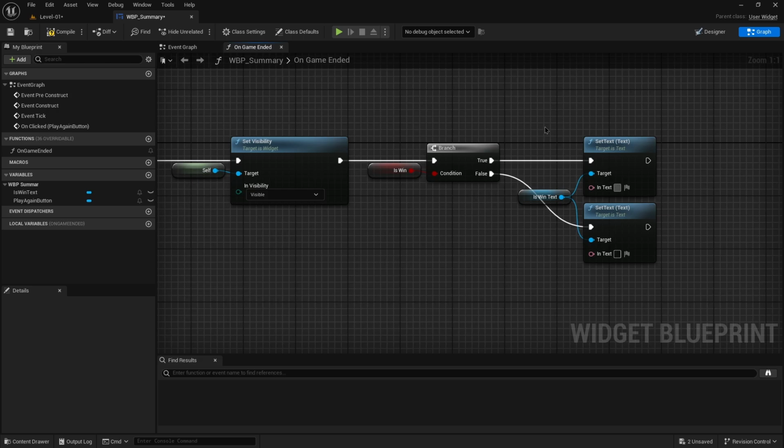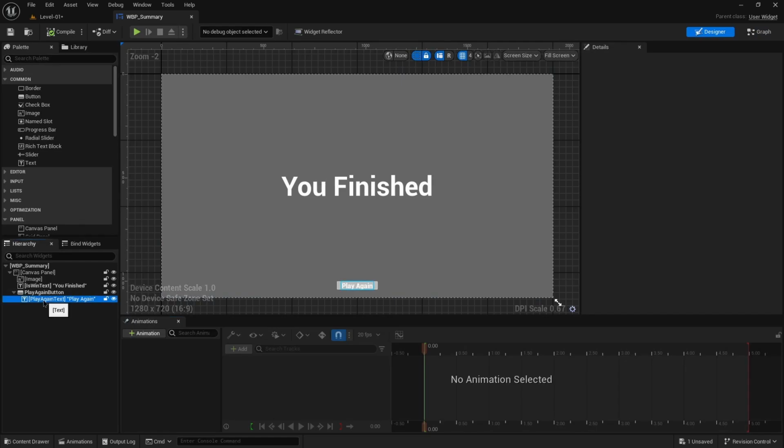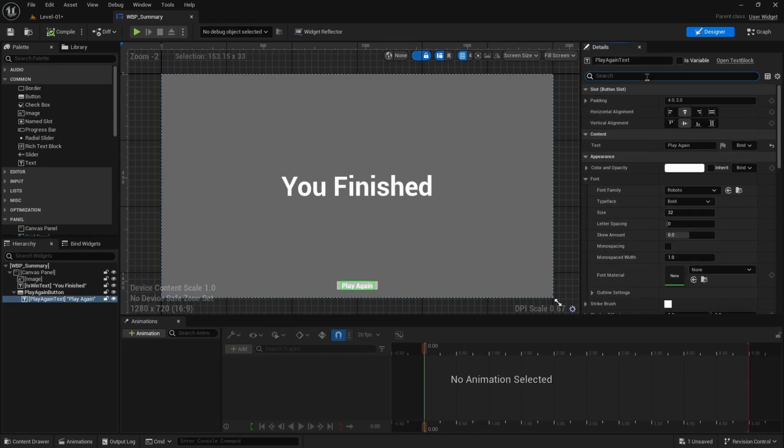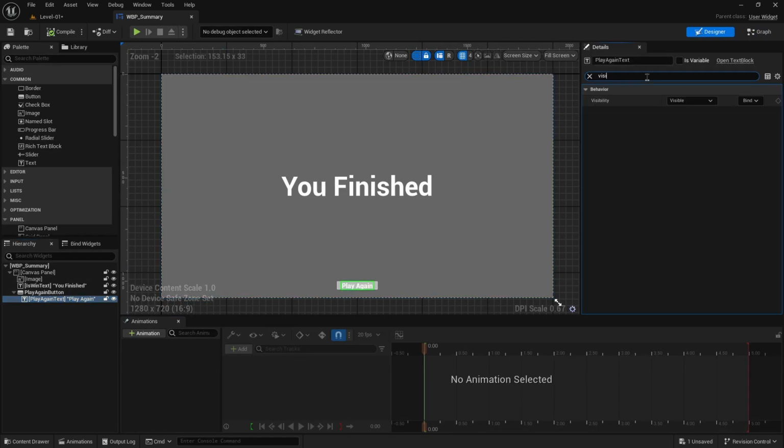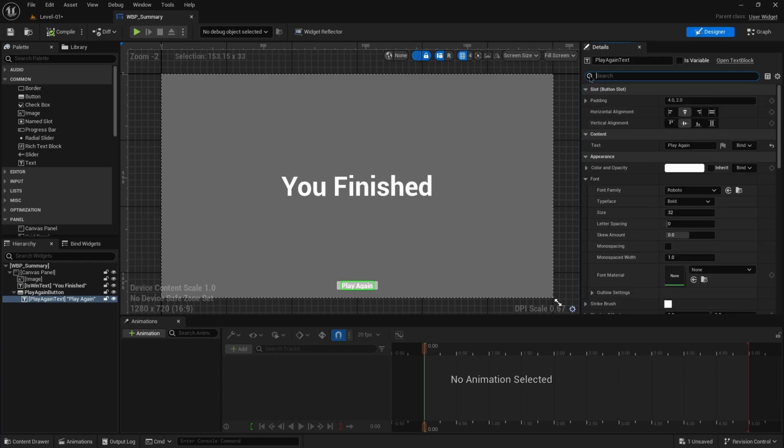The true condition is you won, and the other condition is you lost. Now there's one last bit that may or may not be needed with this text: when there's text on a button, if it's just set to visible, it may block the pressing of the button. So I'm going to leave that for now, and then we'll come back and change it if needed.